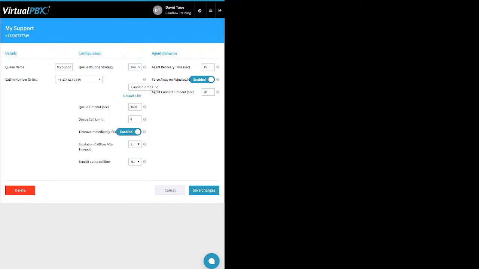This is a pull down that doesn't work, but you have round robin, which will equalize out over time. Most idle, meaning whoever's been waiting the longest gets the next call. Least calls, meaning the least amount of connected calls from the queue, right? So like Bob has 5 connected, Mary has 2, Mary gets the next call, right?